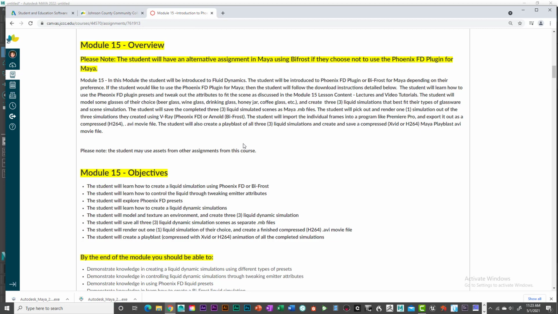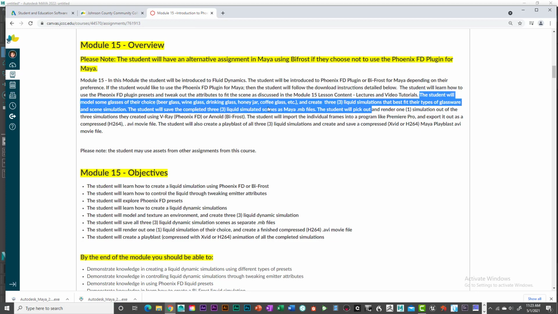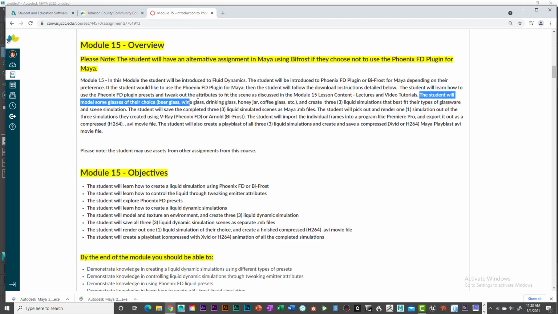All right, so let's get into it. The student will model some glasses of their choice. A beer glass, wine glass, these are just examples. Drinking glass, honey jar, coffee glass. And if you do a coffee cup, make sure it's glass, okay? We want to be able to see through it, so we want to see the pour and how it splashes up and all that stuff.